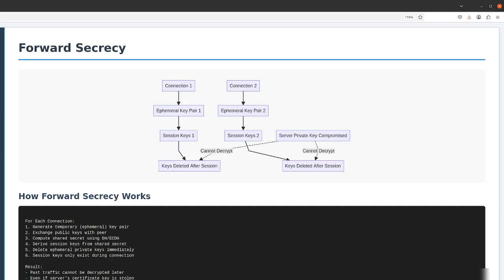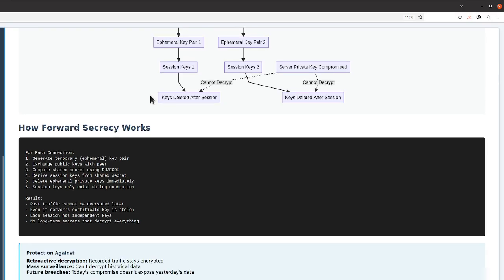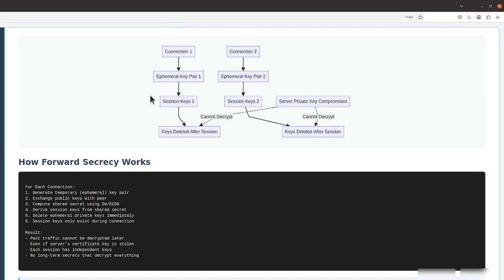Forward secrecy explained. Forward secrecy, also called perfect forward secrecy or PFS, is one of the most important security properties in TLS 1.3. It ensures that even if a server's long-term private key is compromised in the future, past communications cannot be decrypted. This protects historical data from retroactive surveillance or breaches.